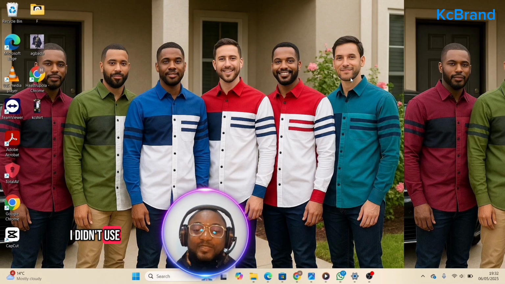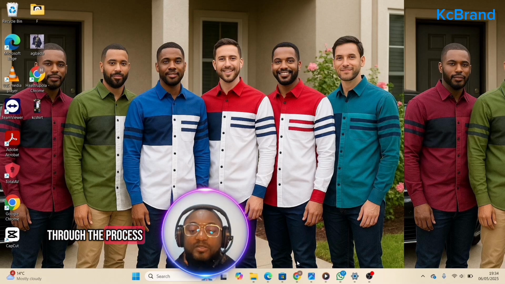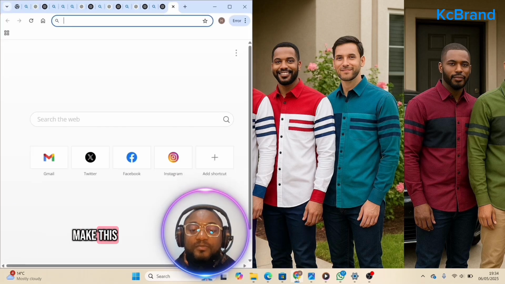I didn't use any physical model. I didn't pay for any expensive photo shoots. I simply created this with the help of AI. So now I will take you through the process I follow to make this. If you want to make this, you go to your browser, you type in the app I use.